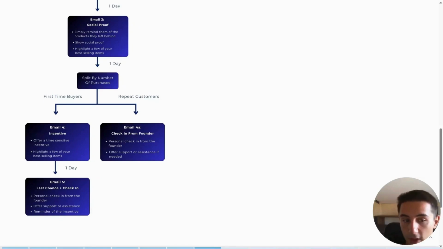So email 4 for your existing customers should be super simple. A plain text reminder, ideally from the founder or customer support, just checking in and offering help if they need it. So it's short, it's personal, and it's surprisingly effective. Now for the people who've never purchased before, email 4 is all about the incentive.